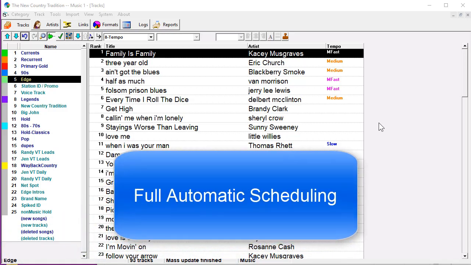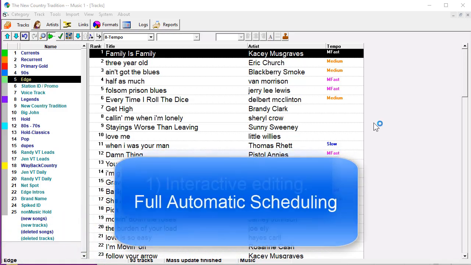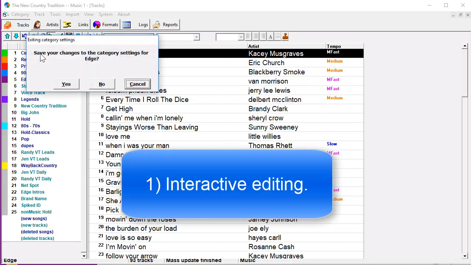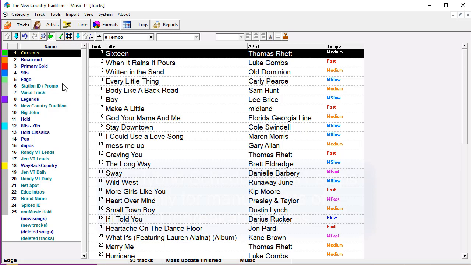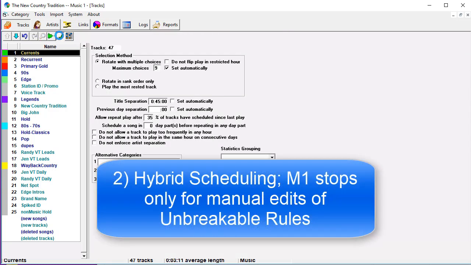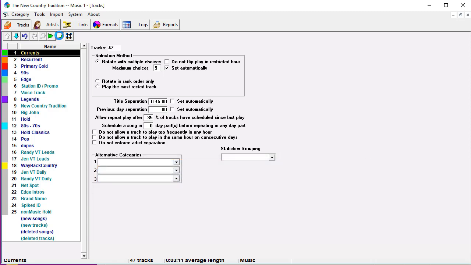There are three ways to schedule with Music One. There's manual, interactive editing, which is how I originally designed it to work. That's an innovative algorithm, and only Music One does it that way. And then there's hybrid scheduling, which is a cross between Music One's way and the traditional scheduling algorithm. There's a video about that on the M1 blog here. Just search the word hybrid, and I'll show you how that goes.